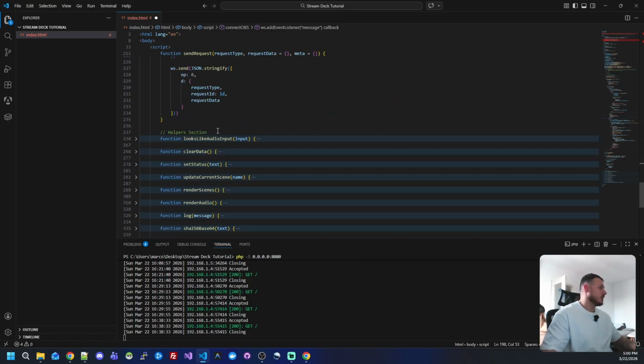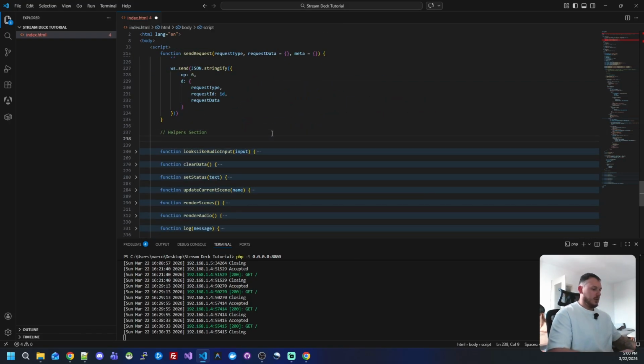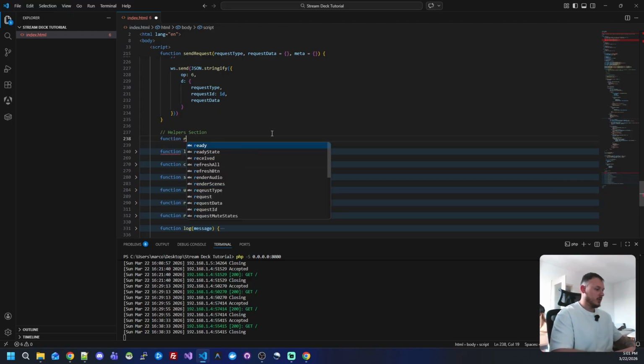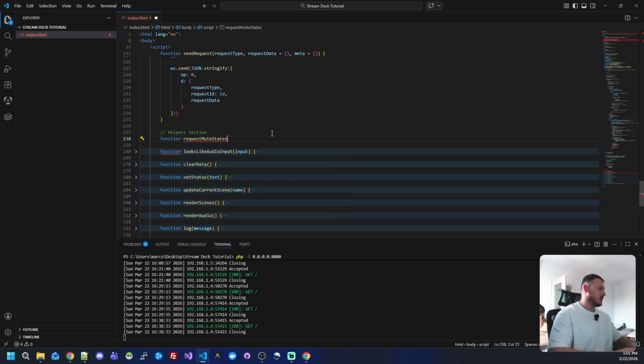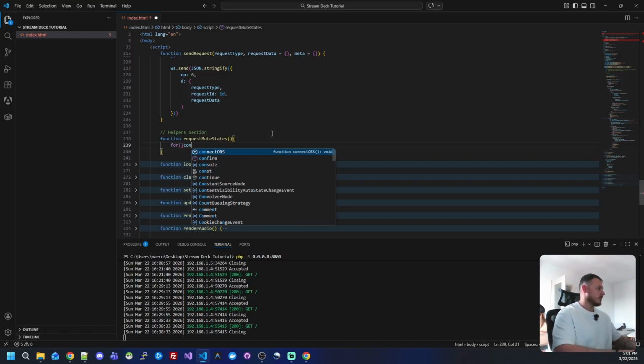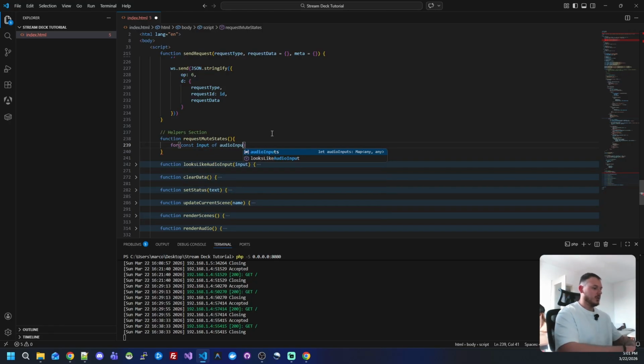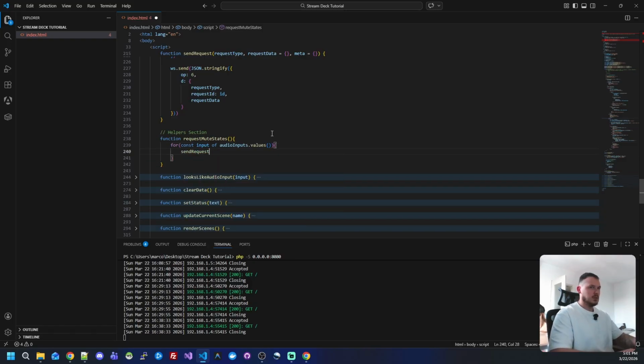Let's just build it under the helpers. Function request mute states. And here, for each input of audio inputs dot values, send request.